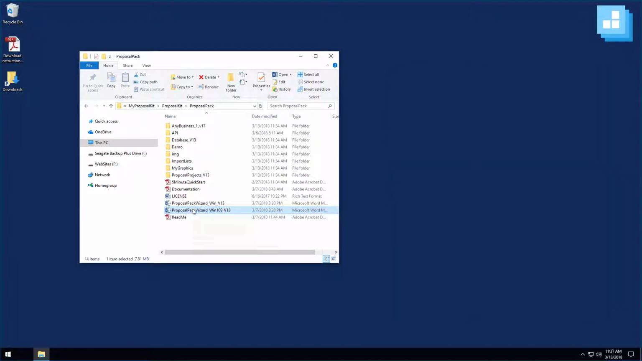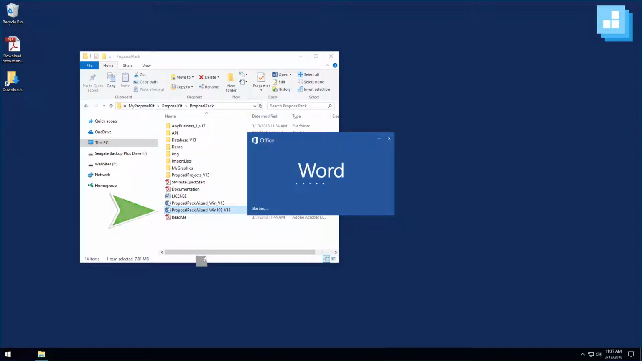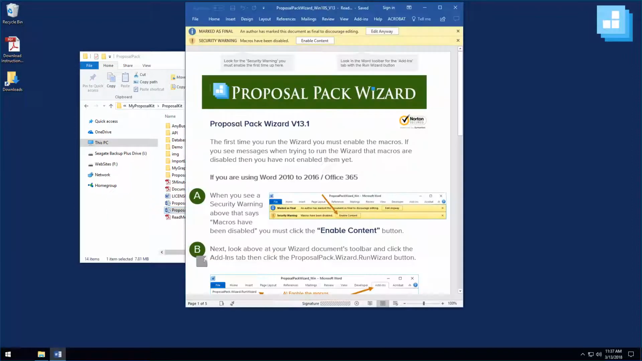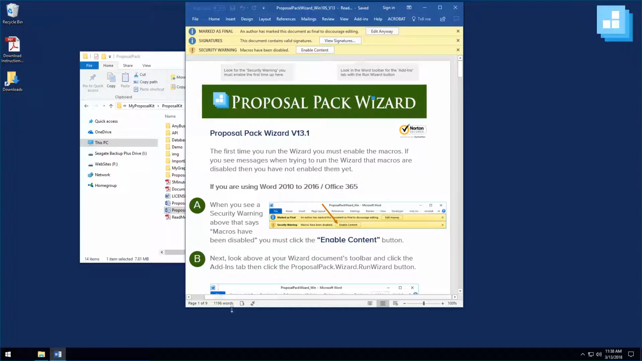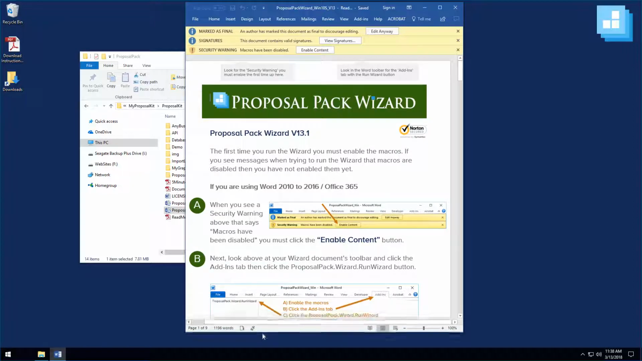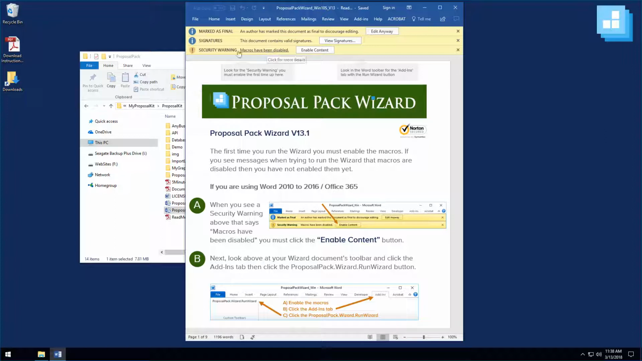Okay, now that we're ready to start the setup, we have everything unzipped and unblocked. Double-click the Win10S document. This is going to open up the Wizard's Word document that has the Wizard software embedded in it. If you see some yellow bars, ignore the ones that say marked as final and signatures. Those are normal, they'll always be there. You don't have to touch those.